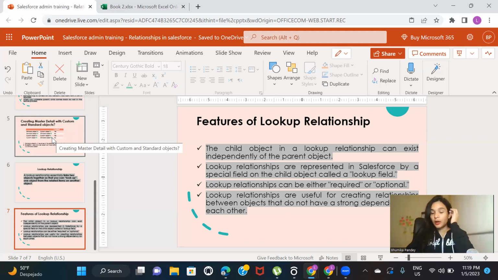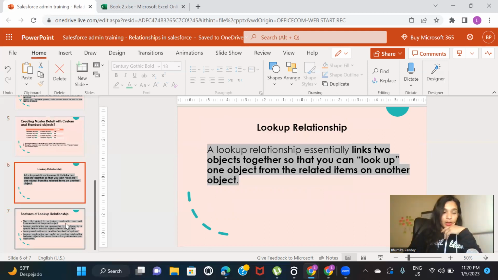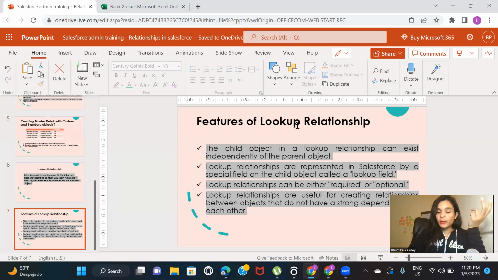And if you are creating a relationship wherein the lead or user standard objects come into the picture, then you cannot create a master detail relationship, because lead and user cannot be on the master side of a master detail relationship. And also you cannot keep them on the detail side. All right, so that was one point. And in the case of lookup relationships, everything is the same. The only thing is that it is not required. If you want to make it required, you can make it required. Otherwise, you can just keep it optional.